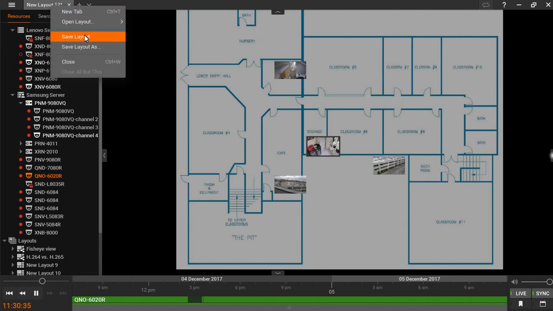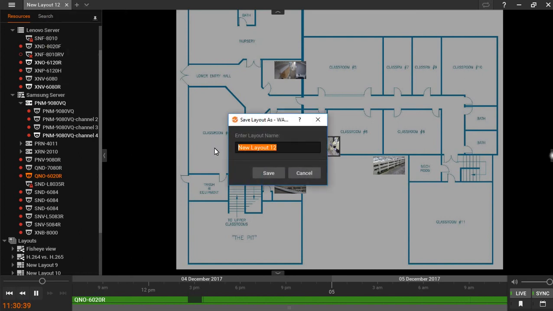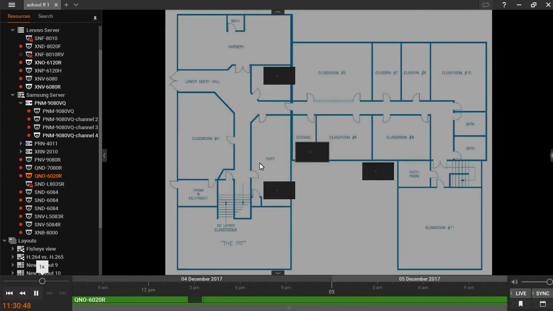Right-click on your layout, save it, or save the layout as, let's say, school, floor 1. And that's it.